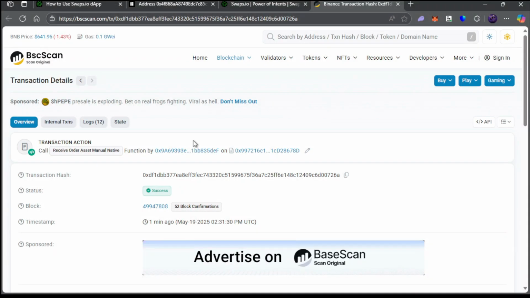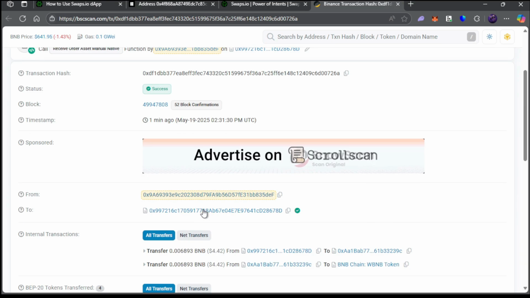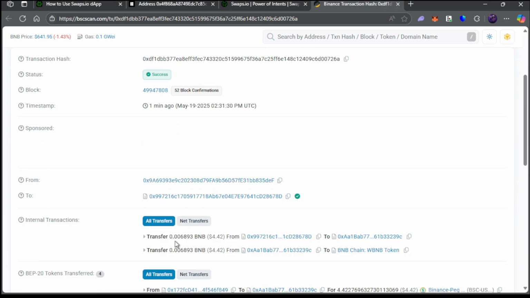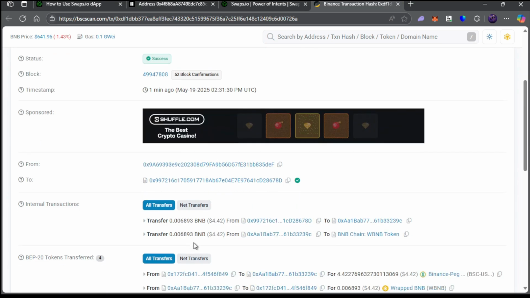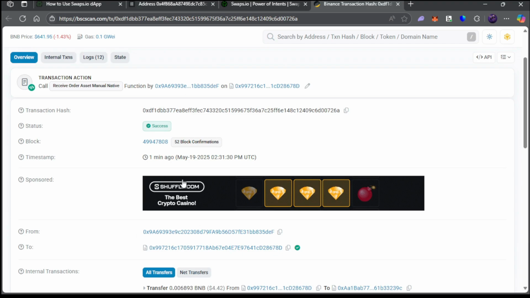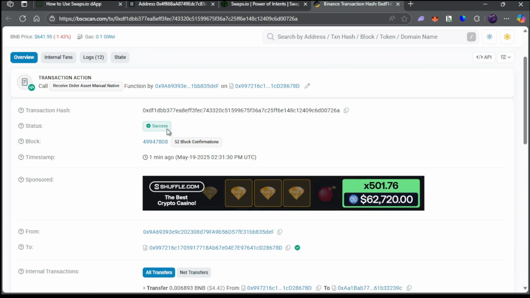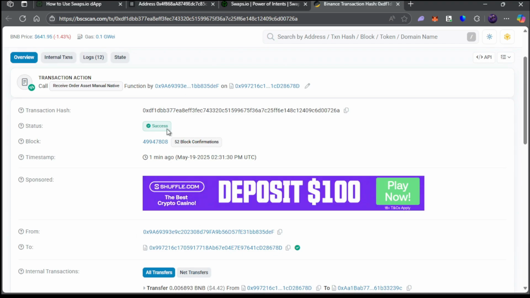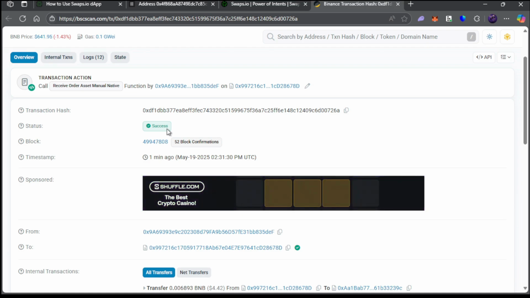So this is my transaction, and you can see the timestamp, 1 minute ago, with the transaction hash. You see? Make sure it shows successful. If it shows pending, that means the transaction is waiting to be confirmed by the network. The number of confirmations required can vary depending on the blockchain.